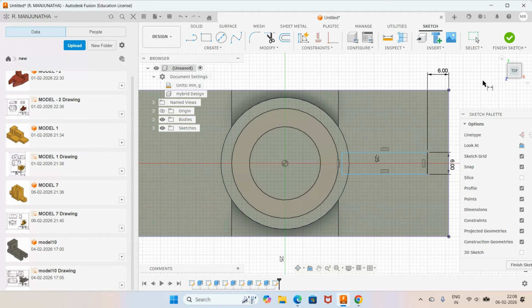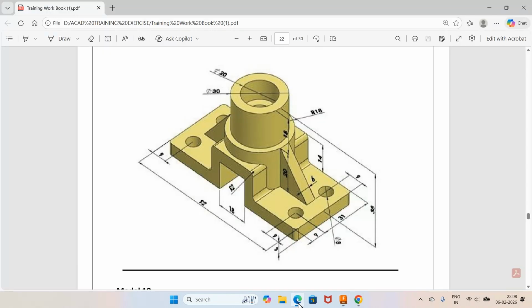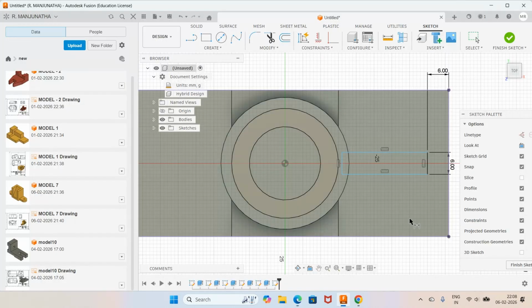So previously it did take y because there was no entity here. That is the reason. So I have projected that model to create as an entity. So from there I have taken this dimension. So it is not 6, I think it is 9. Okay, so you just go to this dimension and type 9.